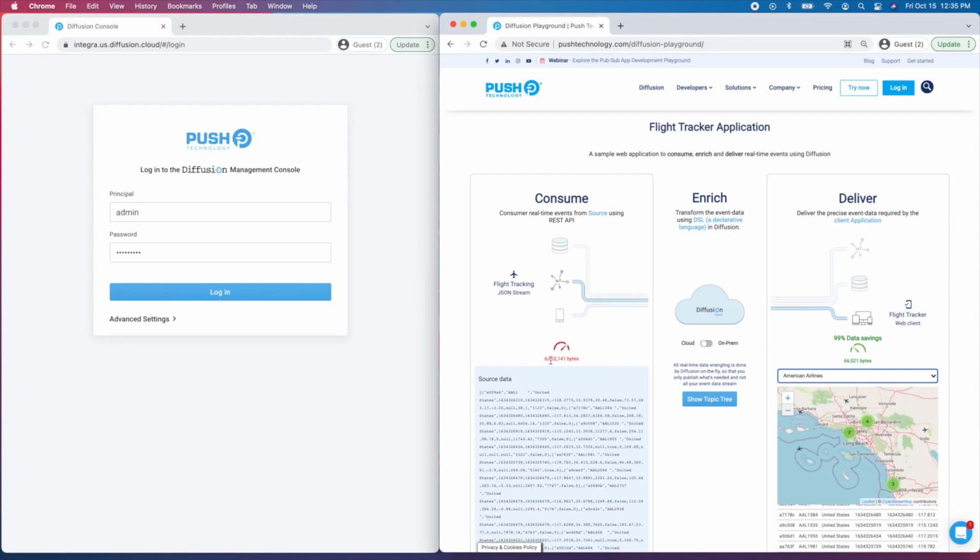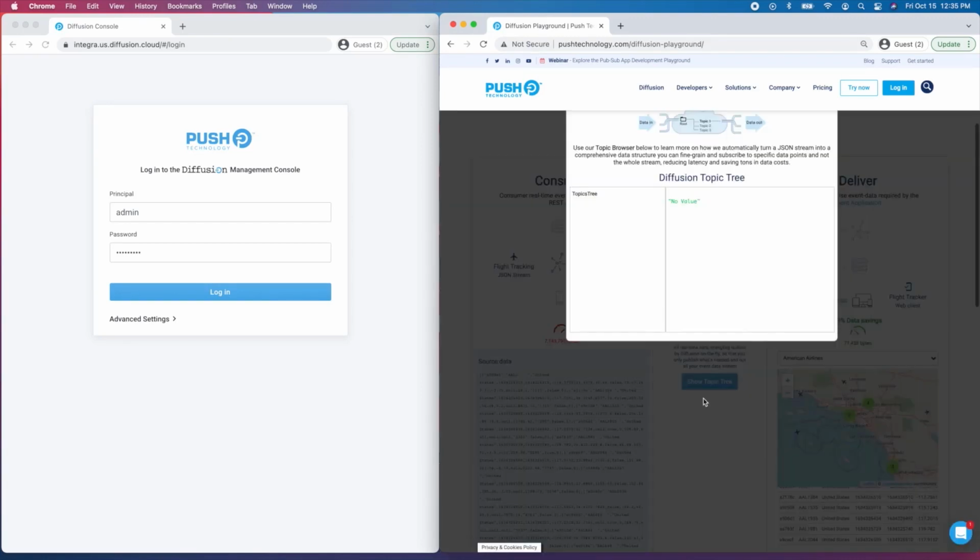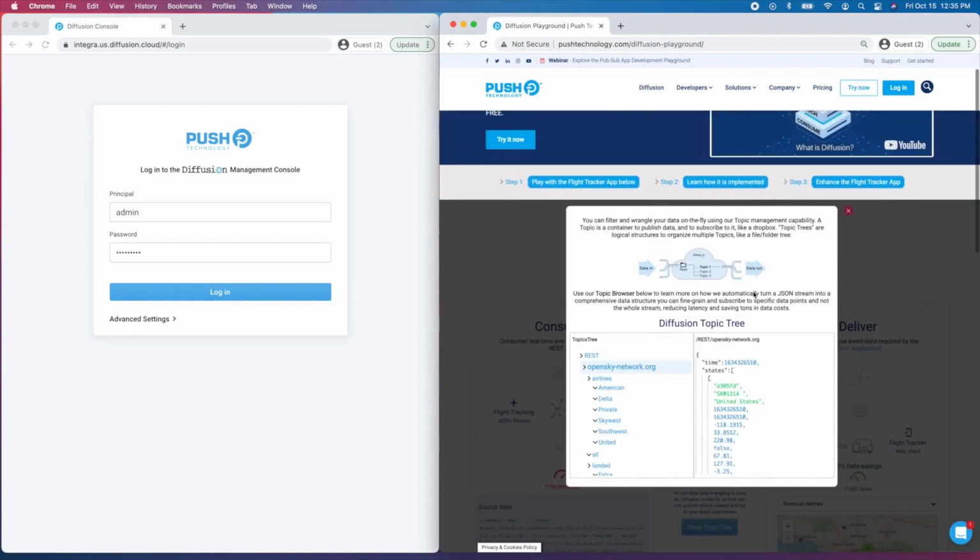If the web client, the map, would continue to consume the whole JSON when we only want to see a very specific set of flights, we would still consume the 6 megabytes and counting versus 68 kilobytes. And that is allowed because, as we mentioned, we have this thing called the topic tree. As the JSON is consumed by Diffusion, we can make some logical structure to that JSON. So let's see how that works. As the data is coming in, we automatically build a tree. And that tree is basically a set of topics.